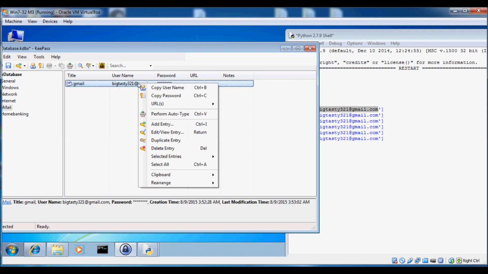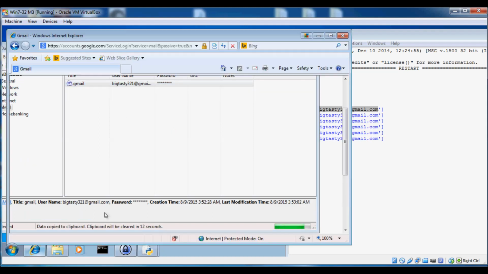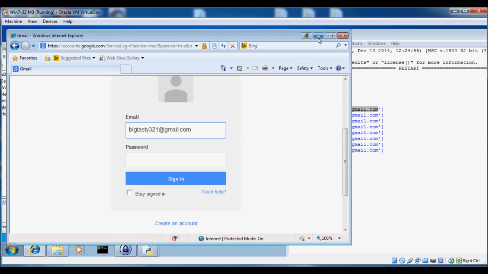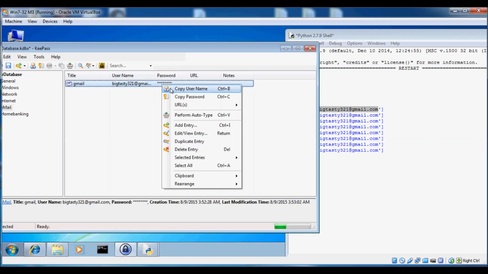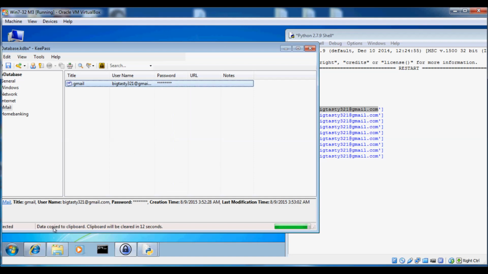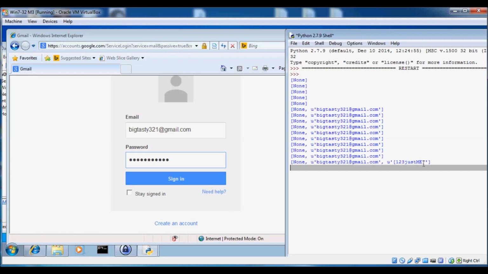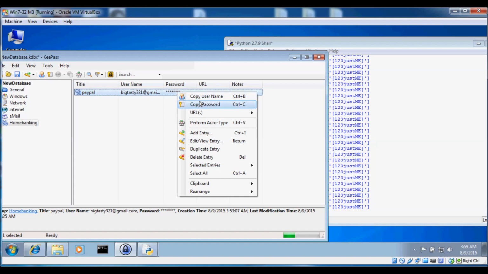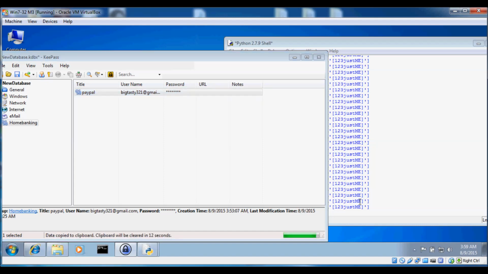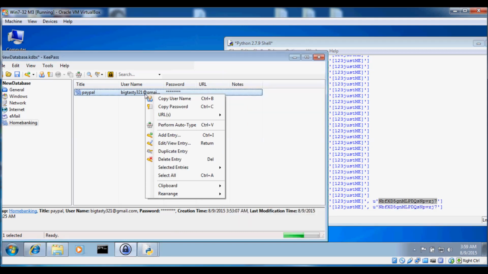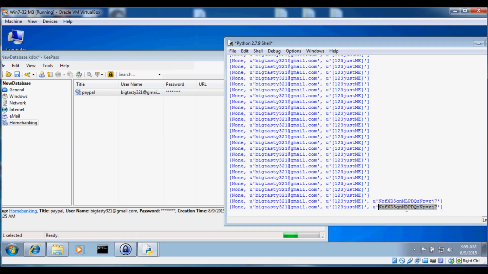So I will do the copy one more time. And the same rule goes for the password. Notice we got the password here. Here it is. And let's try with our stored PayPal account. So once I do a copy, and fair enough, here is the random password which we created earlier.